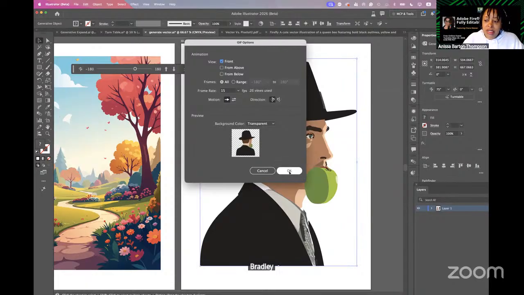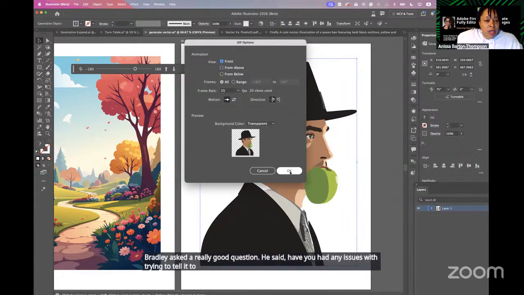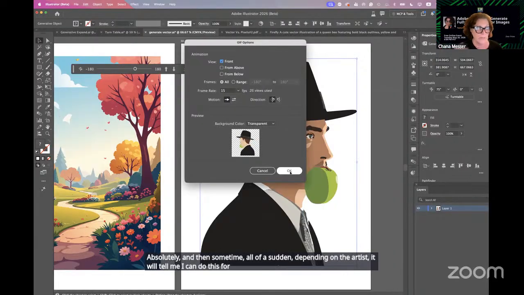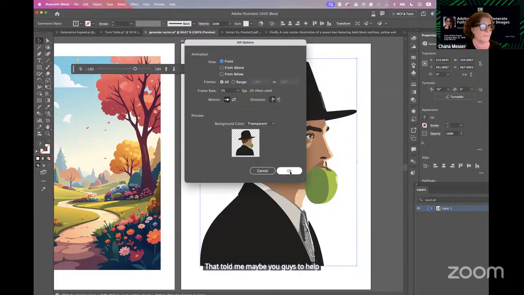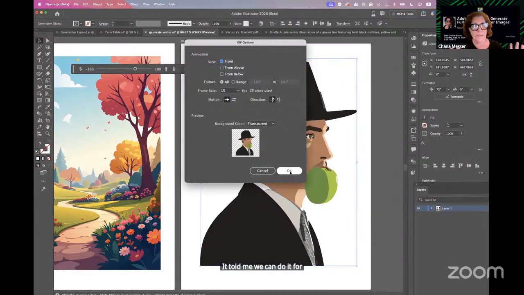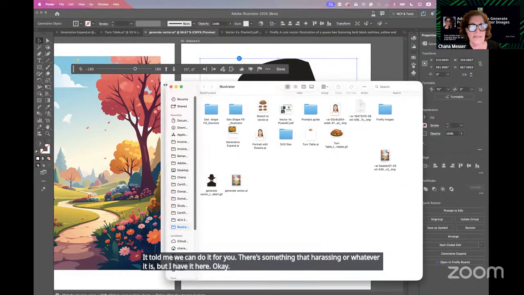Bradley asked a really good question. He said, have you had any issues with trying to tell it to emulate a particular artist's style? Yes, absolutely. Sometimes, depending on the artist, it will tell me it can't do this for you, maybe because the artist is not part of it. I actually have another prompt that told me the prompt is not good. It told me we can't do it for you. There's something about harassing or whatever it is, but I have it here. Okay. And then Roland said he feels for me because it crashed already here.